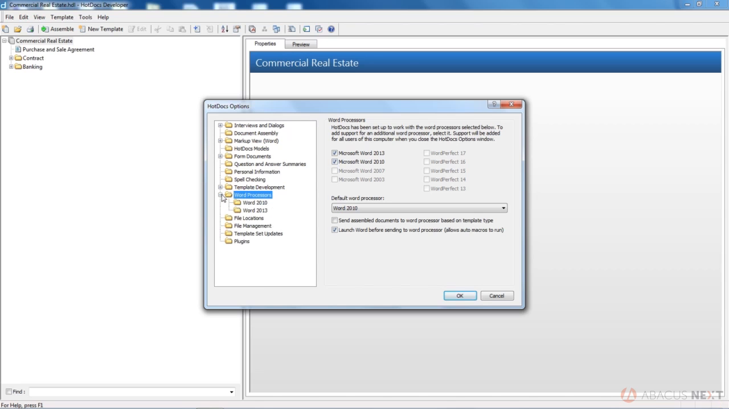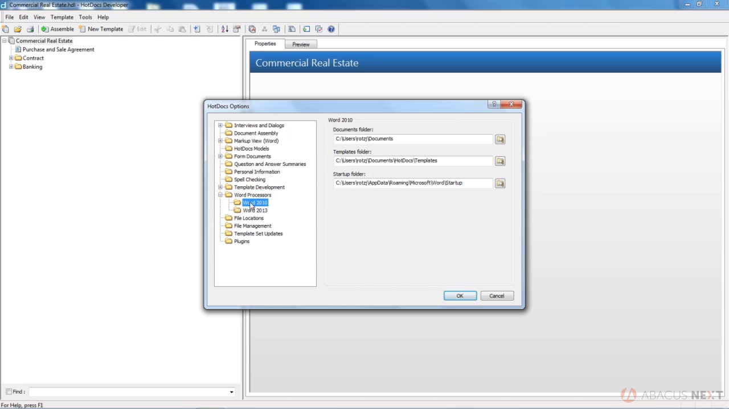I'm going to expand the word processor folder, and under each of the word processors you're working with, there's going to be a separate setting. So depending on how many word processors you have installed, you may have to do this step multiple times. I'll go ahead and go to the Word 2010 folder. You can choose whatever folder you want to on your computer if you're following along. You'll notice there's a couple of different fields here. Don't change the startup folder. HotDocs needs certain macros to be in the startup folder with Word. This is one we advise you don't touch.